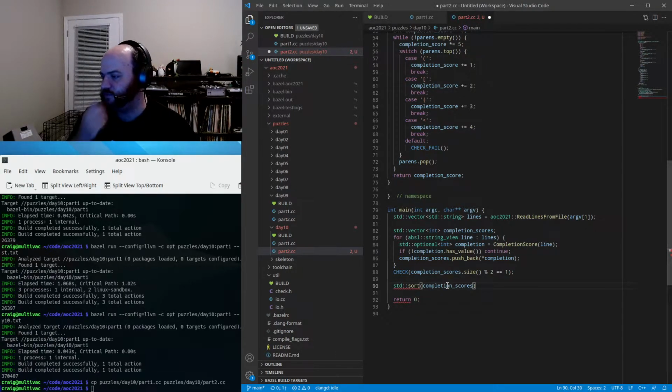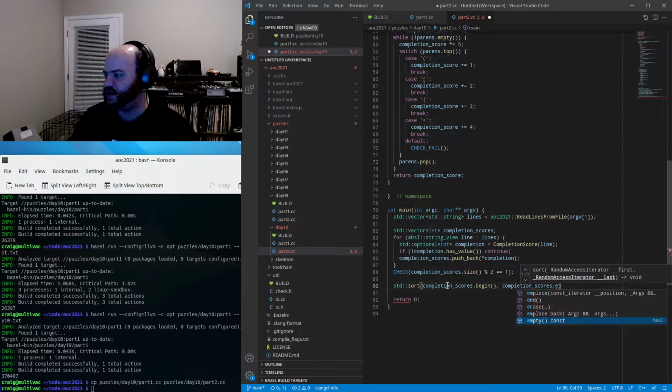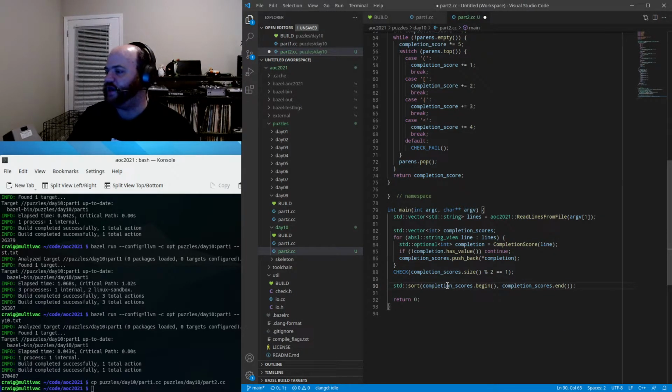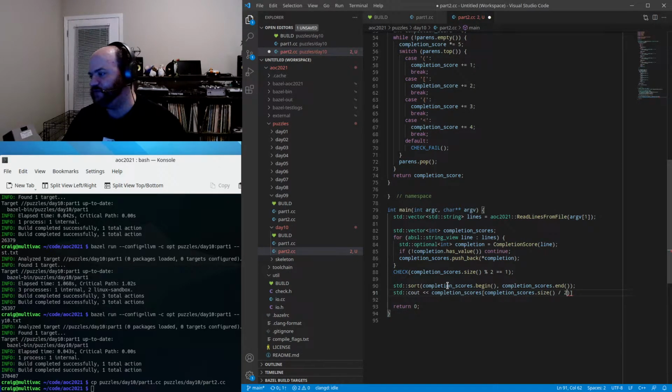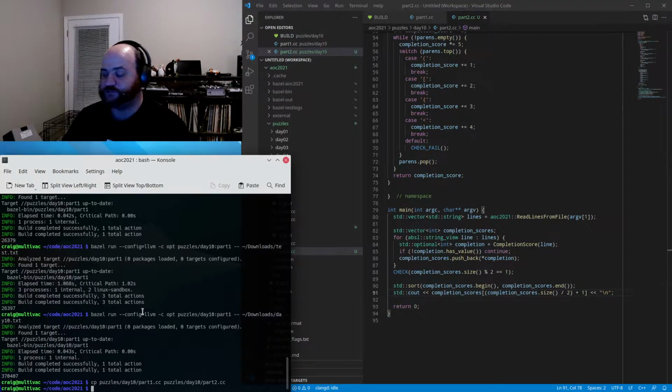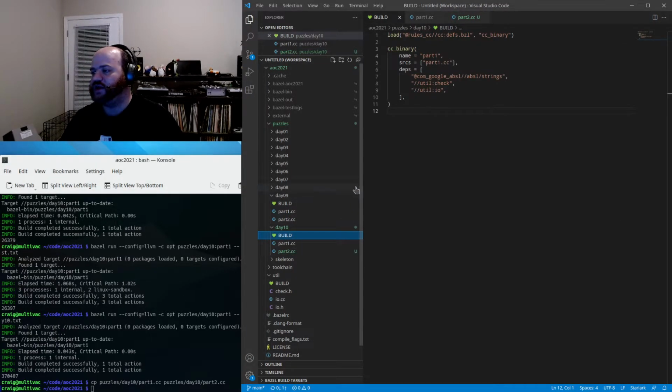completion scores dot begin to completion scores dot end, and we will read out the middle one. So size divided by 2 plus 1 will be the actual midpoint of those odd number of valid completion scores. So let's just make a build target in our build file and see what answer it gives us.